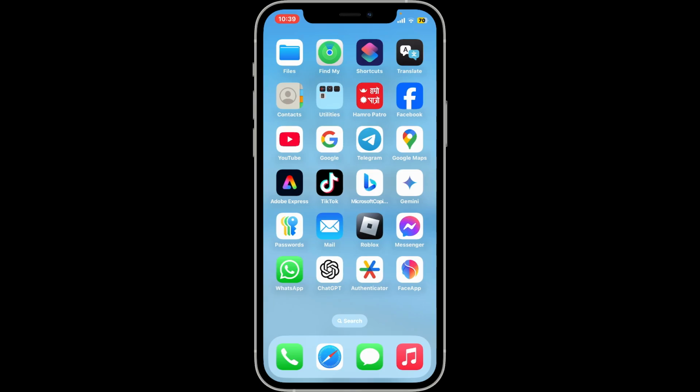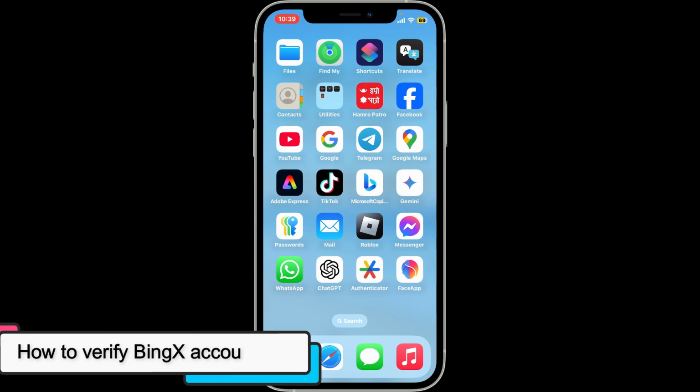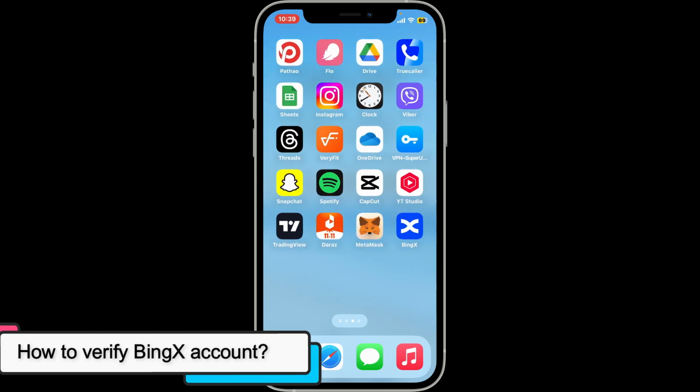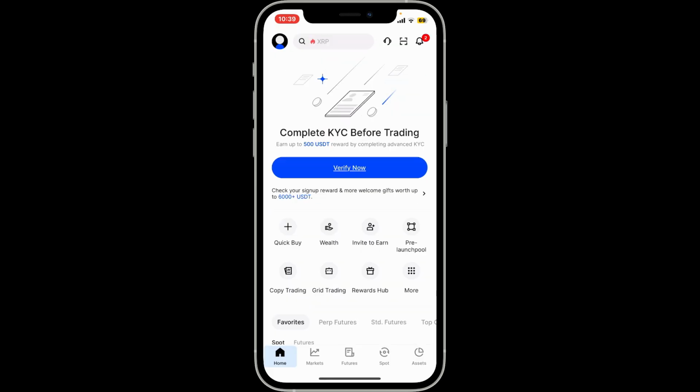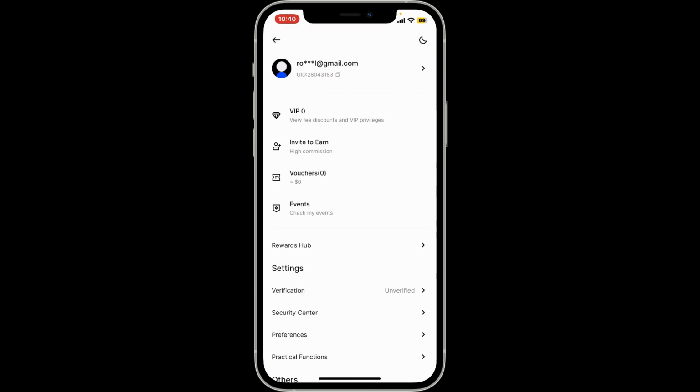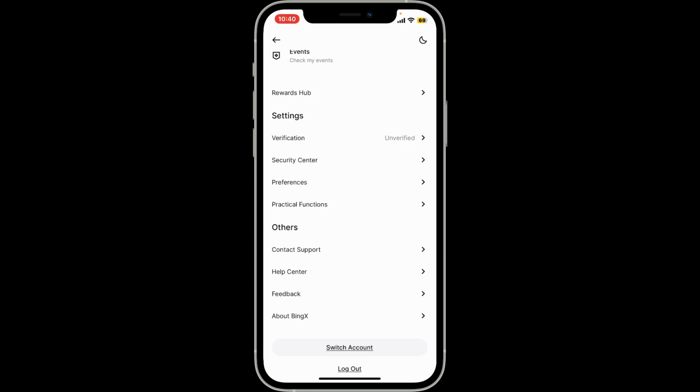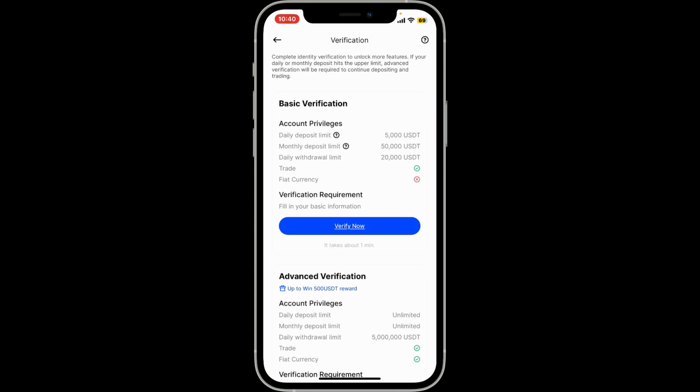Today I'm gonna be guiding you through how to verify your BingX account. To verify your BingX account, open the BingX mobile app on your mobile device and log into your account like you normally do. Now from the homepage, tap on your profile icon which should be available at the top left or right corner. After tapping on it, scroll down under settings and then click on verification.